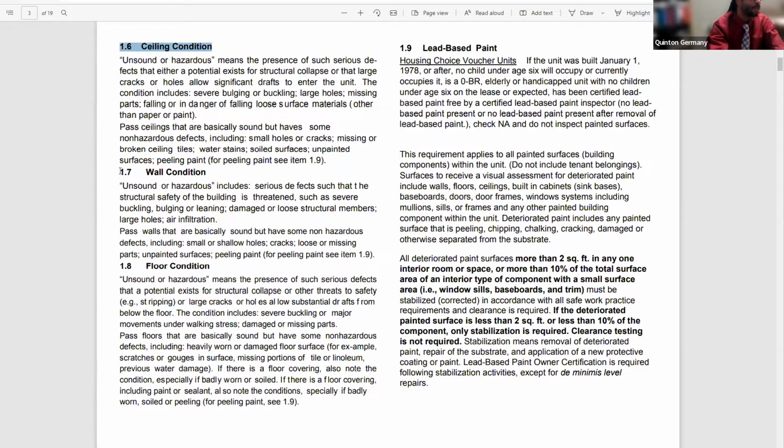Moving on to 1.7, wall conditions. Again, we want to make sure that the wall is sound and free from hazard defects. This is to ensure that the tenant is not exposed to any structural hazards, weak, buckling, leaning walls, and to ensure that the rooms are reasonably weather tight. Damaged walls, water leaks, things like that. We want to make sure that we don't have that.